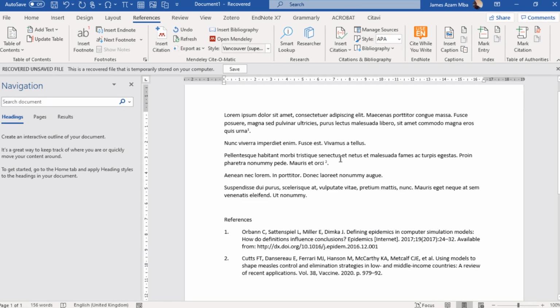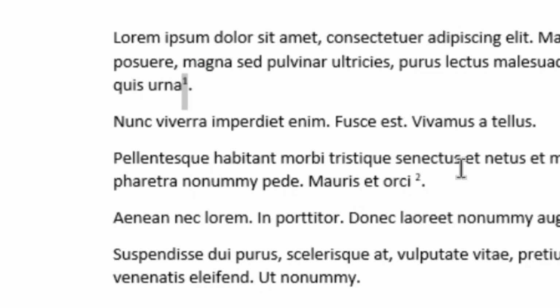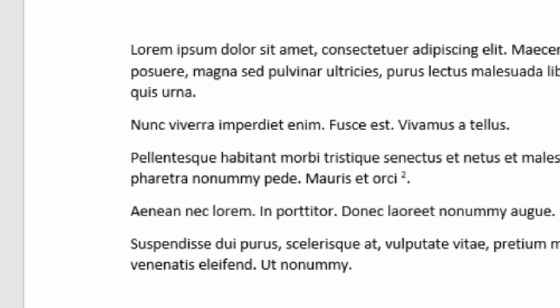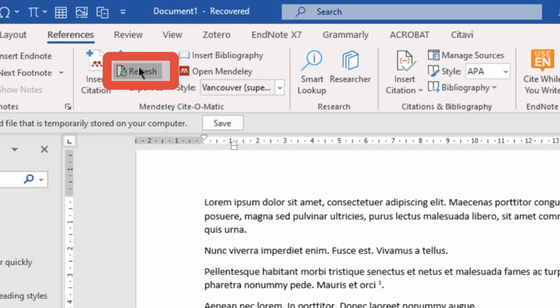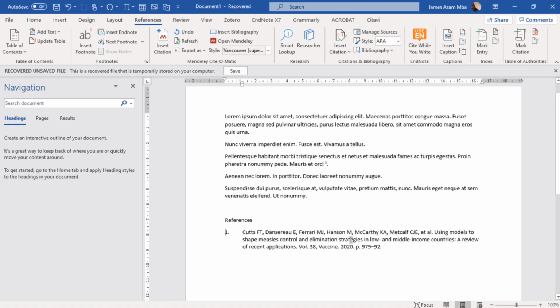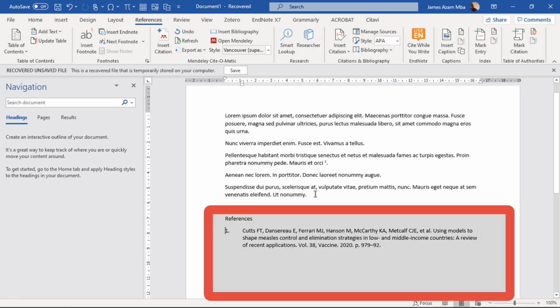So let's take, for example, I don't want this reference anymore. If I delete it, then refresh, you see that it has been updated.